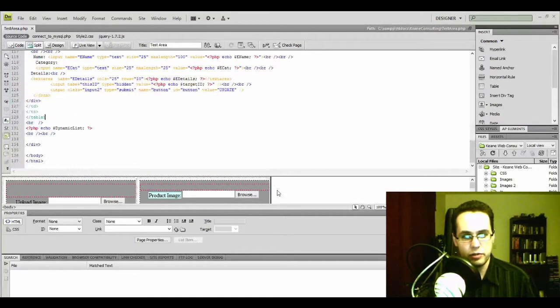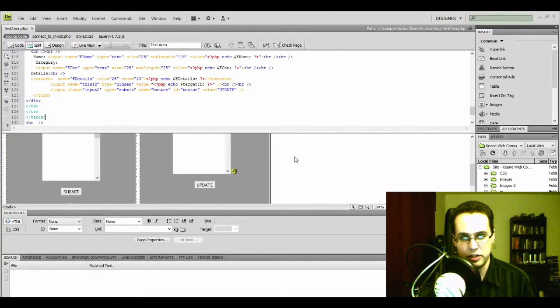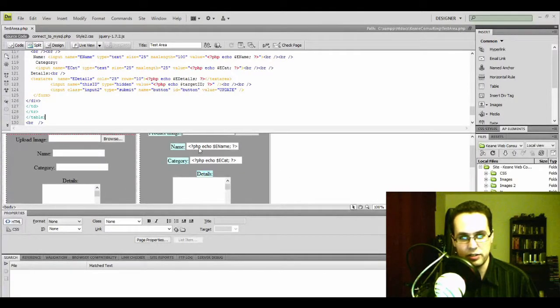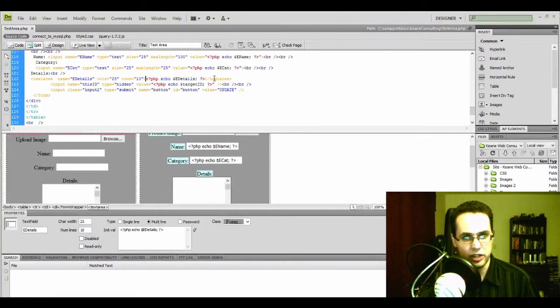So I'll show you right down here. Ooh, it's kind of crappy right there. Give me a second. Expand. There we go. I'll show you right here. See how it says PHP echo ename? That's this one right here. Then PHP echo ecat inside the value of the text fields. And this one is just inside the general value of the text block. Yeah, so highlight this one. That's just in the text block and text area.